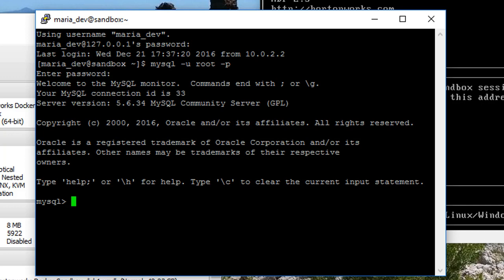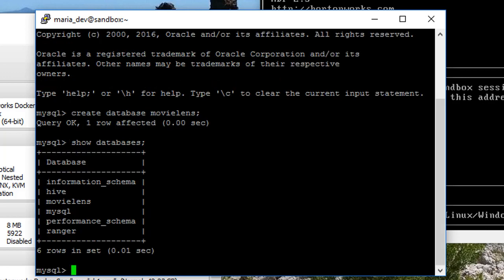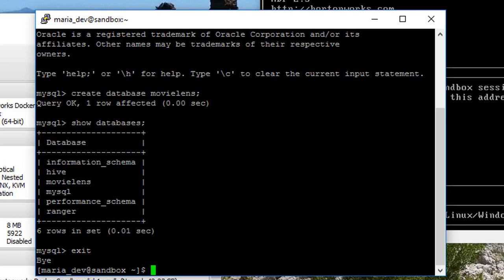So let's start by creating a MovieLens database, and then we'll import some data from MovieLens into it. So let's start by saying create database movielens, just like that. And we should have a MovieLens database. Let's type in show databases, semicolon, just to make sure it's there. And yep, we have a MovieLens database alongside everything else that's in here already. So you can see that other tools like Ranger and Hive also depend on MySQL, which is why it's handily already installed.